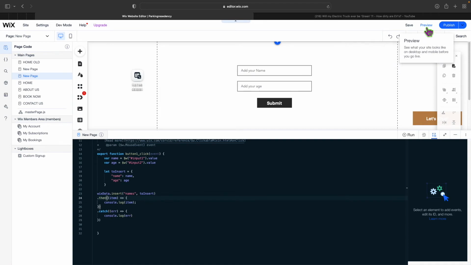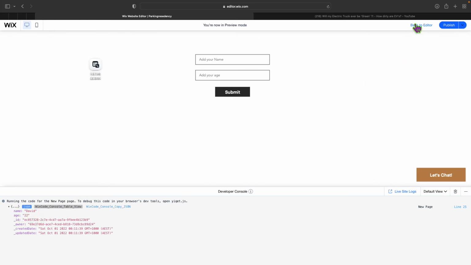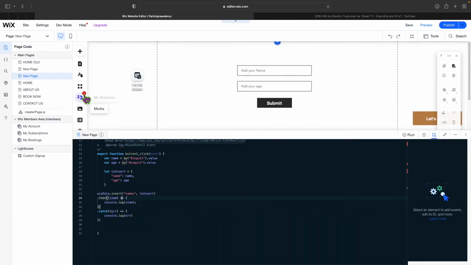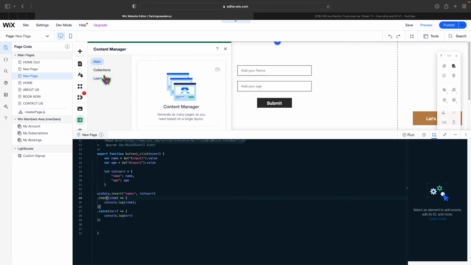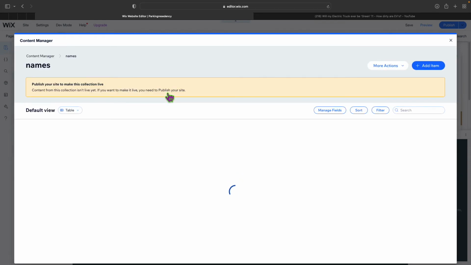So now let's go ahead and run this and see if we actually managed to save anything in the database. I'm going to click on preview. I'm going to type in David. Over here, I'm going to put in my age. I'll click on submit. And you can see that we got the database with the stuff that we returned. In fact, if I click back to editor, and if we click on content manager, collections, names, we're going to find out that we did in fact save David and 22.